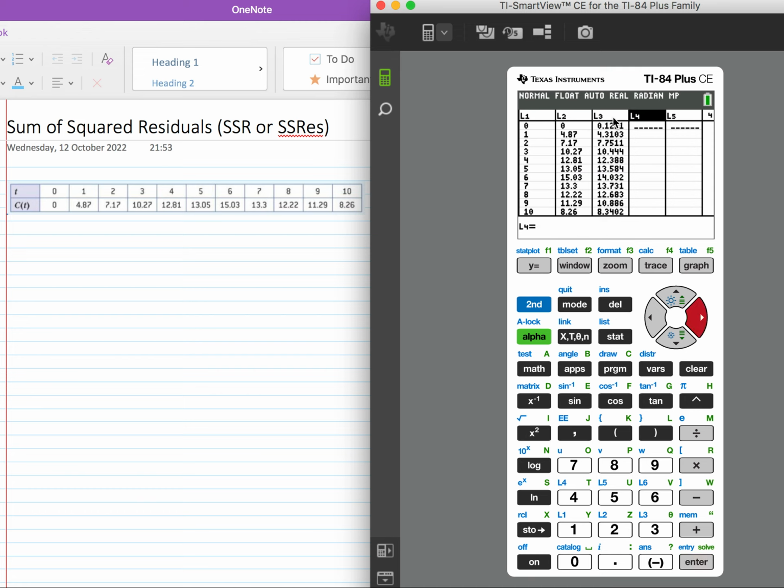So the residual is going to be the difference between the actual y values from your data set and the y values dictated by your quadratic regression. It could be L2 minus L3 or L3 minus L2. It doesn't really matter. So let's do L3 minus L2. Okay, so these are your residuals. These residuals, we want to square them. So I'm going to do L4 squared.